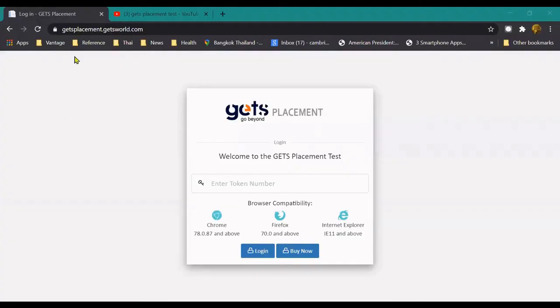โอเค นี่เข้าสู่ข้อสอบ Gets Placement Test นะครับ เข้าทาง URL getsplacement.getsworld.com. Right? This is the front page of the Gets Placement Test.